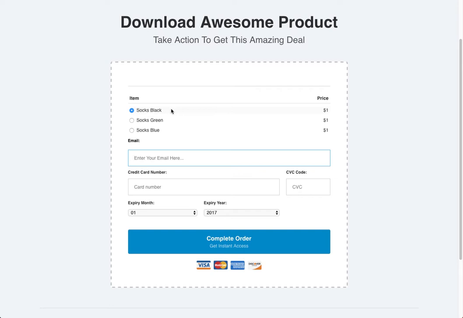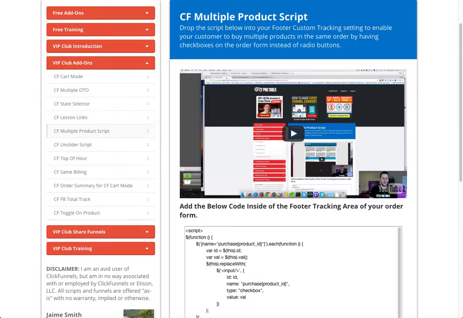You have socks, and then you'll have the variants for black, green, and blue, all in the same field, versus having three different types or what have you.